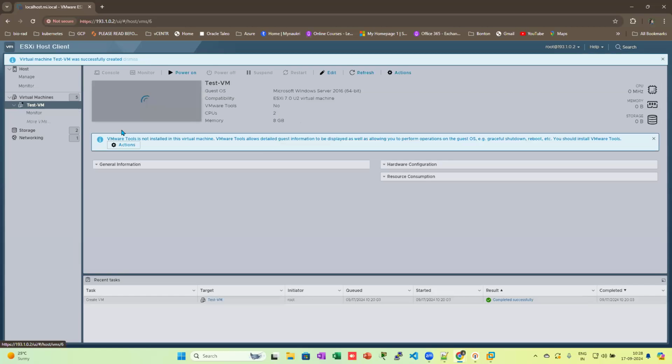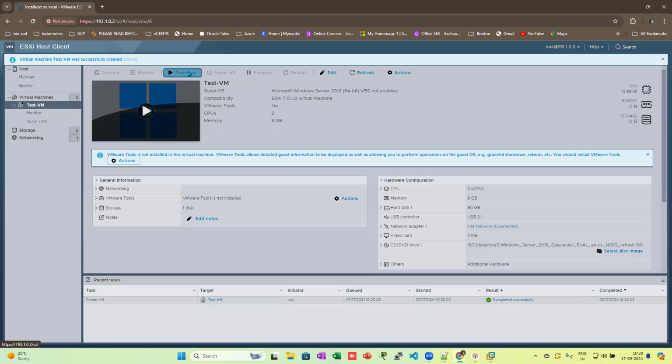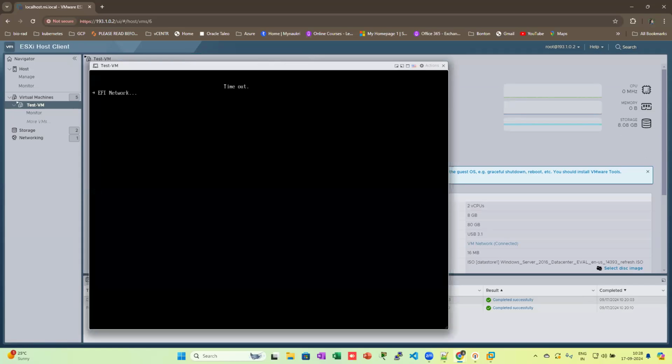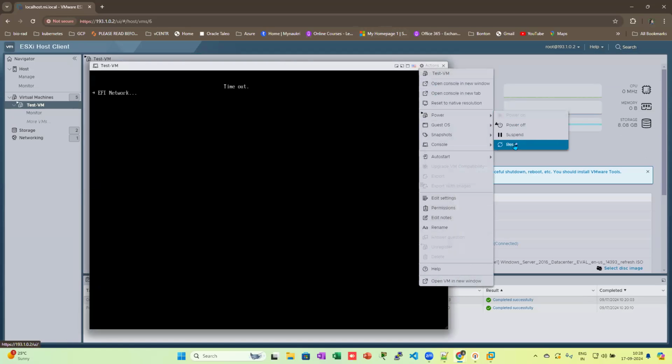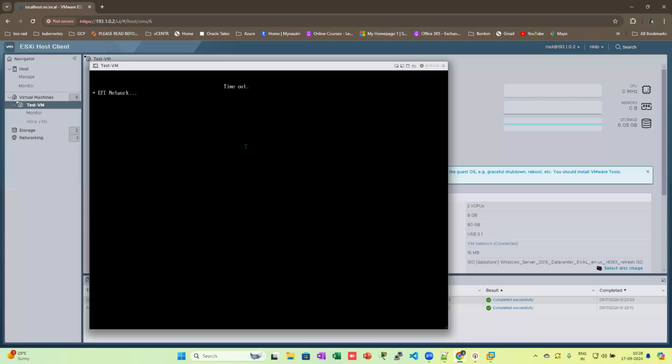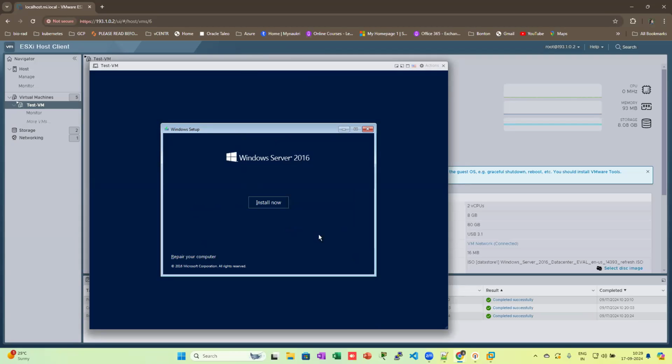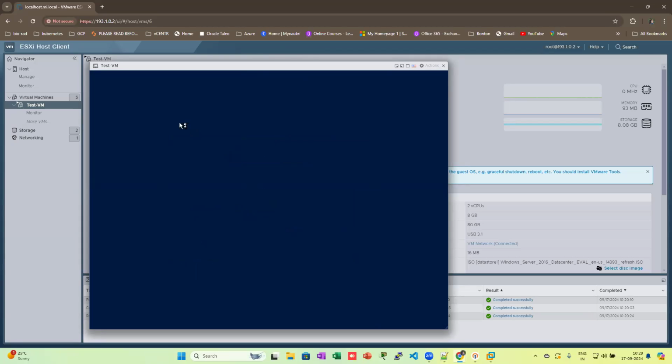Now let's click on this and power it on. So reboot. I just interrupted the boot sequence. Now it is starting to boot from the ISO image. And here we will again select the desktop experience. English United States, click next, and then we click on install now.